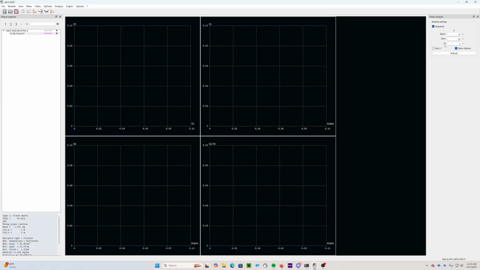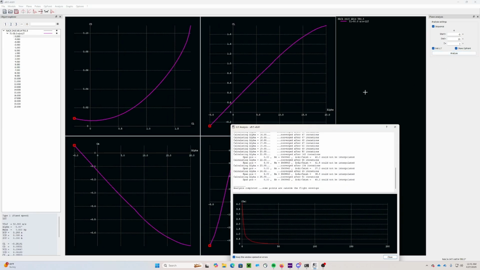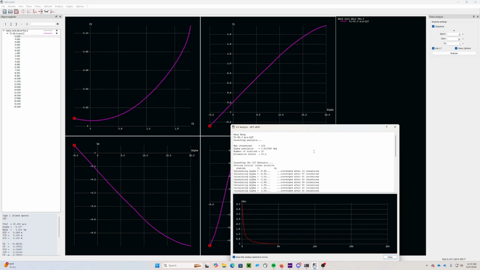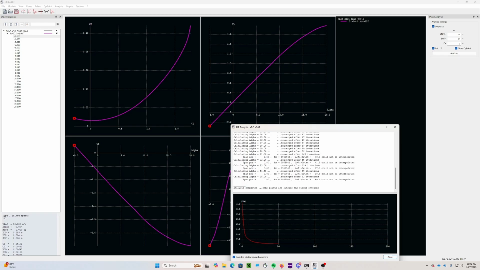And for some reason, the little delta triangle shows up as a square right here. This just means we're going to increment by 1, initialize LLT. Everything else should be set up and ready to go. We click Analyze. If we scroll through here, I can see that it converges after so many iterations. Now, right at 21, I'm getting converge after 43 iterations, but it could not be interpolated.